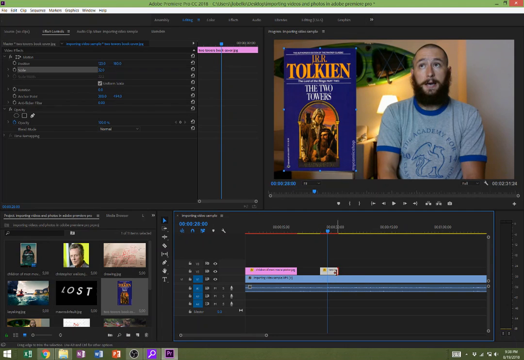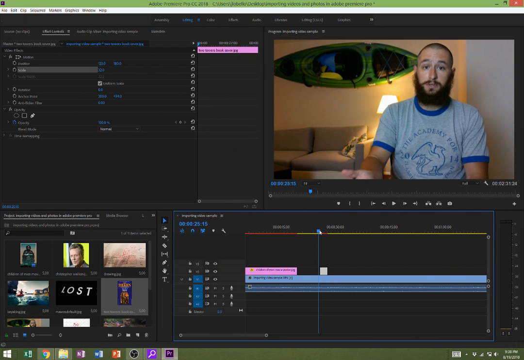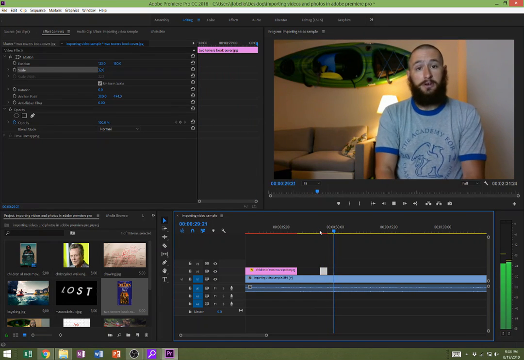So right now I'm about 28 seconds in. I'm just going to hover over the end of this pink tab, and I'm just going to drag it back until it hits the timeline there. So we can just listen to how that sounds. Novel, The Two Towers is my favorite novel. As far as TV shows go, I have a soft spot in my heart for the TV show Lost.